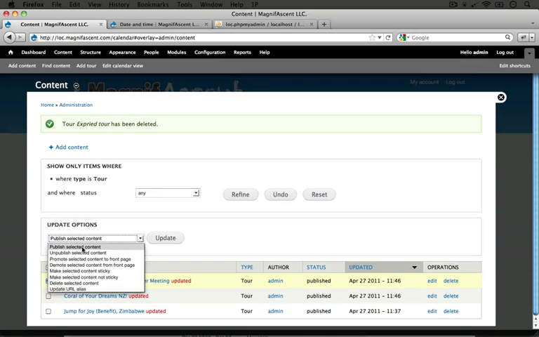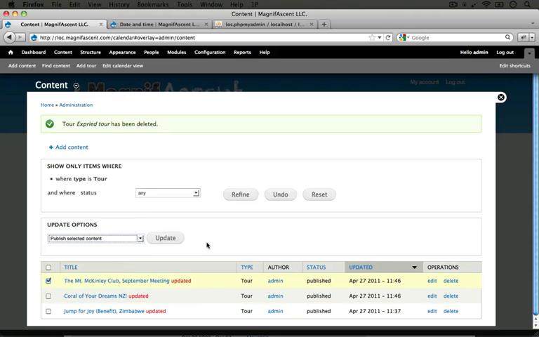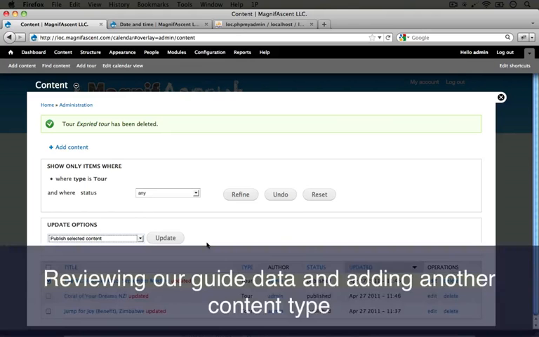So if we drop down this menu, you see that we can publish selected content, unpublish, promote or demote. We can make this selected content sticky or not sticky. We can delete it, or we can update the URL alias. So there are several things that we can do to modify content in bulk.